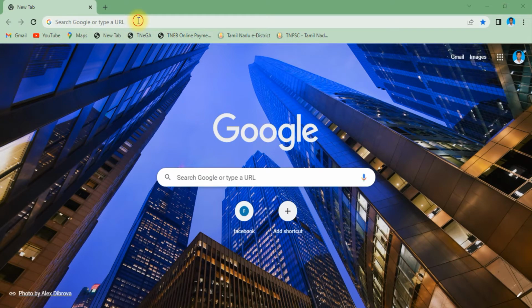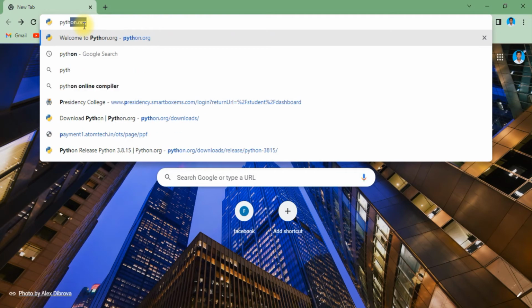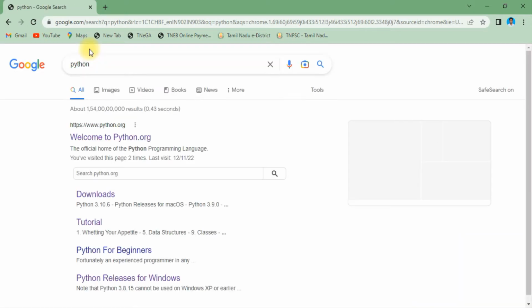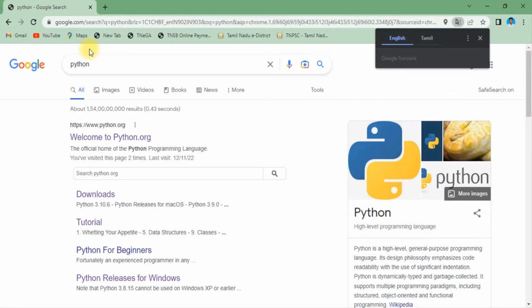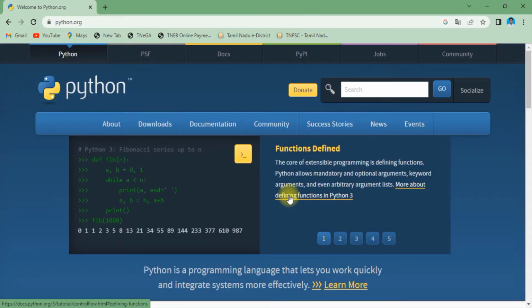First, click in the search bar. Here, type Google and press enter. So here is the official website, python.org. Click on it. We have reached the official website.